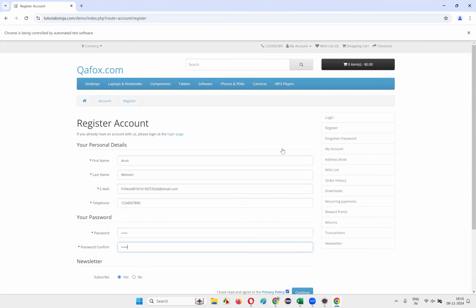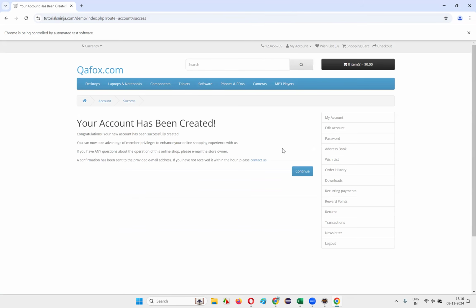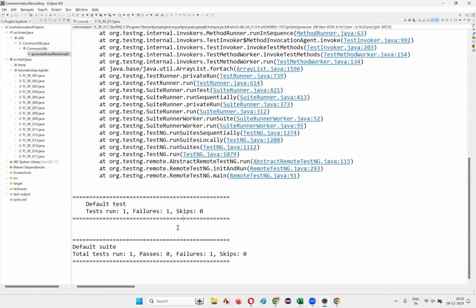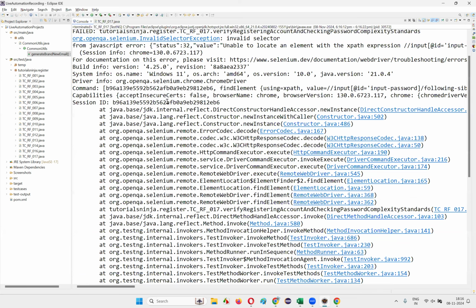Go to the register account page. It will enter a simple password 12345 and the account is getting created. The browser is not getting closed, which means the test failed here. You see, invalid selector exception. Unable to locate the element, and we are getting this as failed, guys. Invalid selector, this particular element.